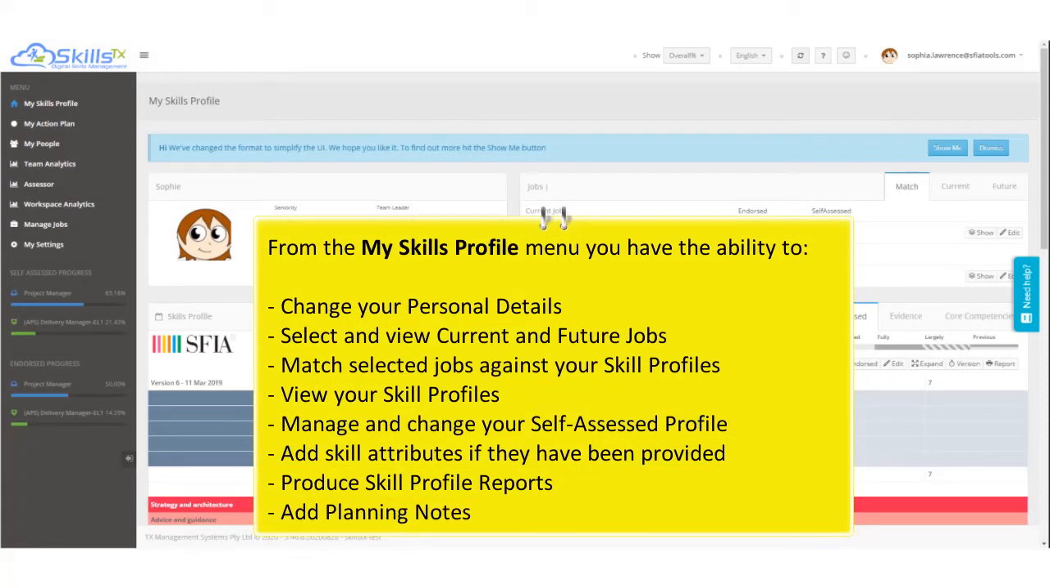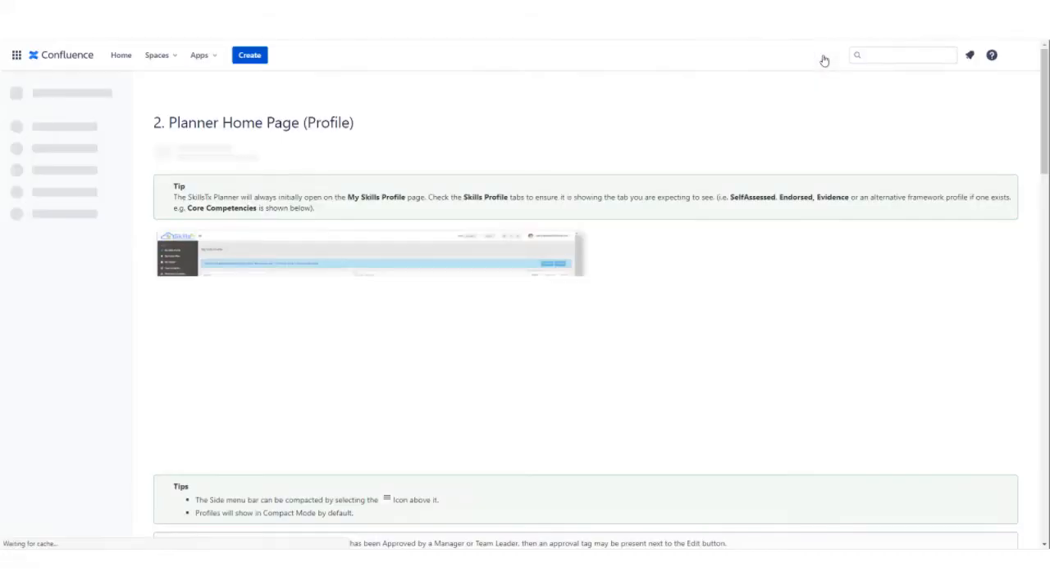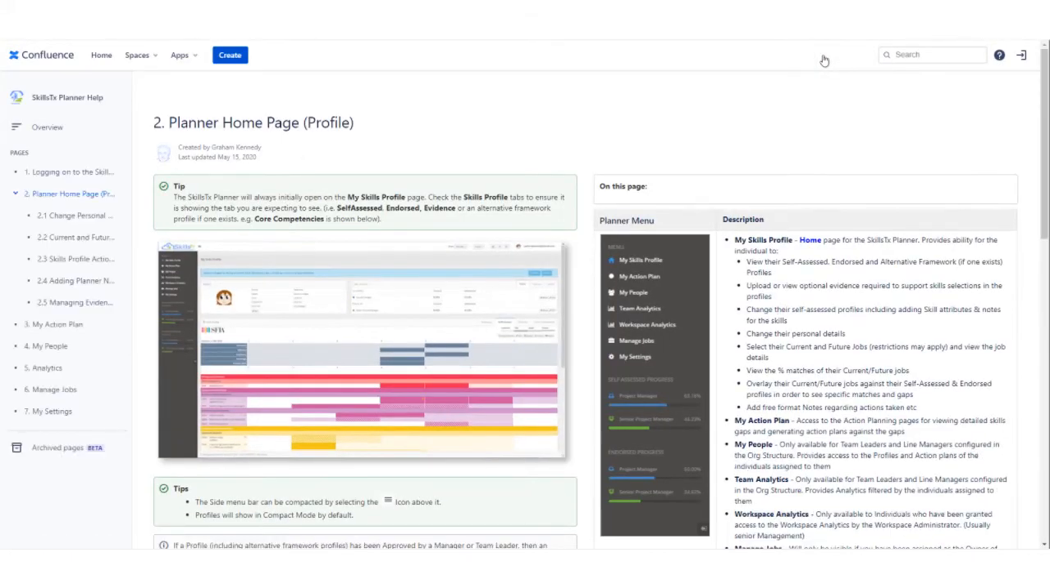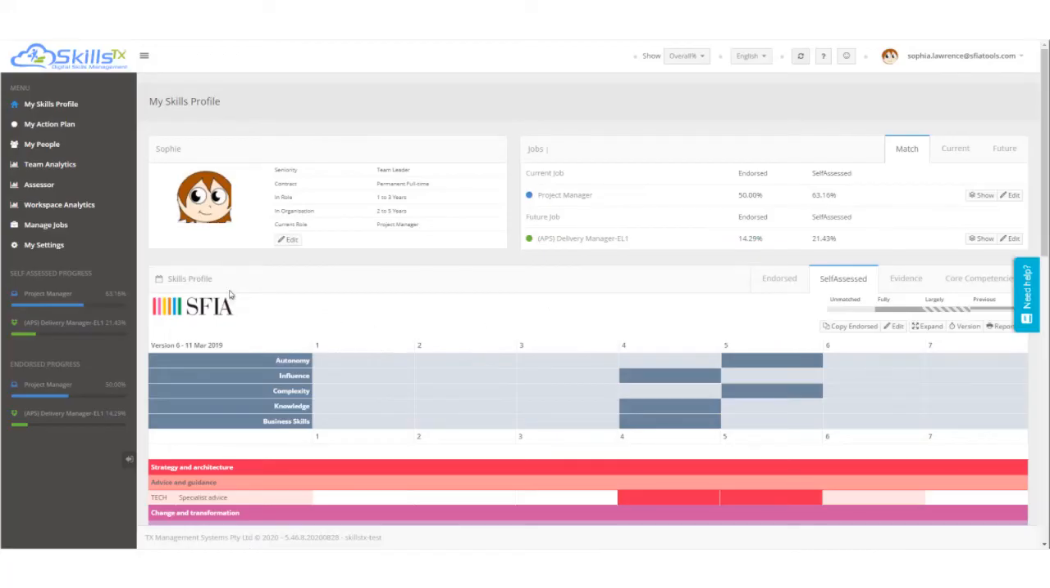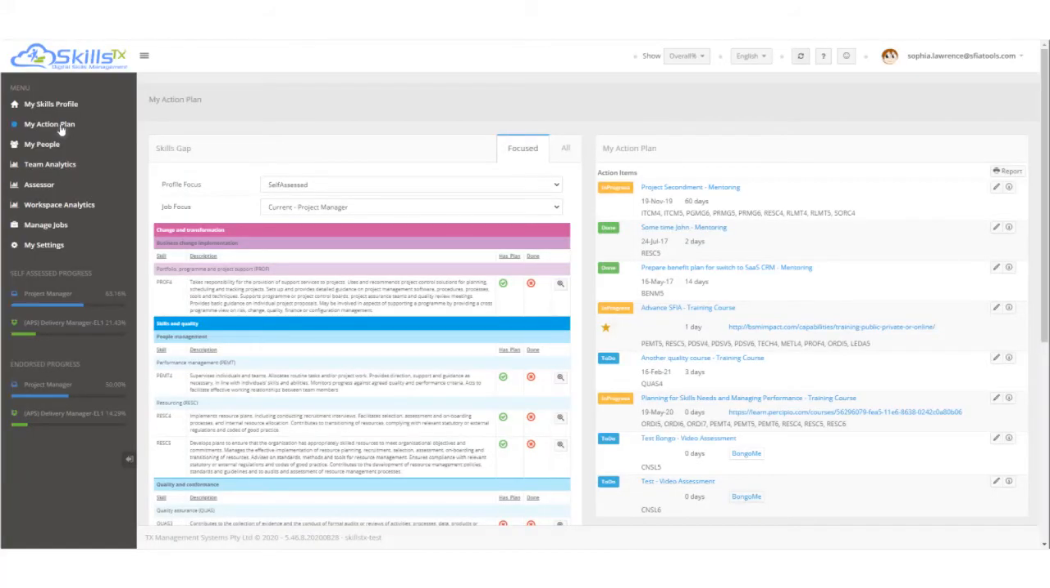Each page of the planner has context-sensitive help and access to all the help articles. The help can be reached by using the question mark help icon at the top of the page, similar to the following. The My Action Plan page has similar Sophia description hover over functionality.